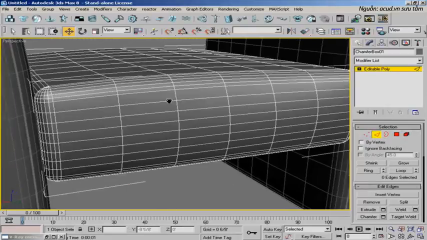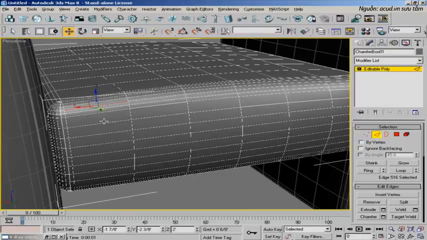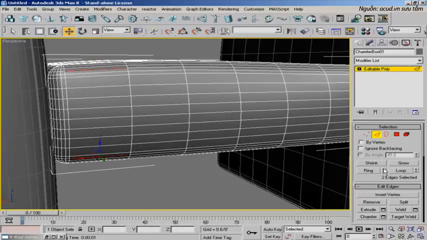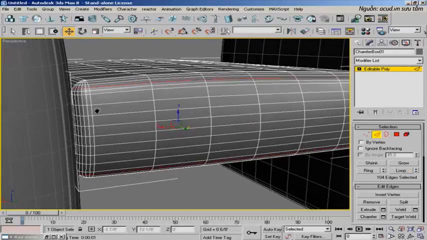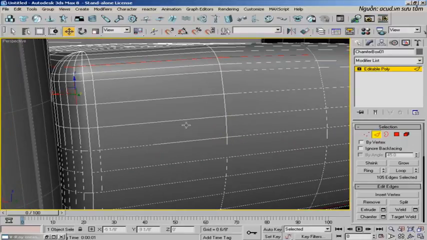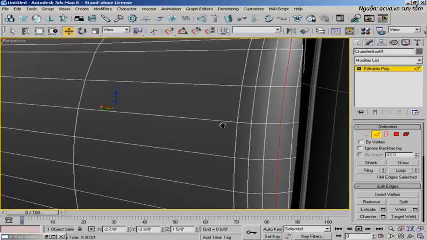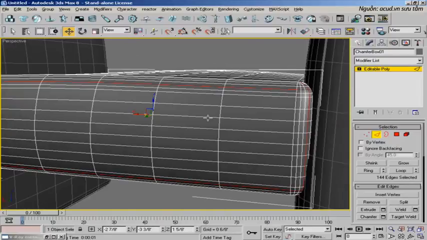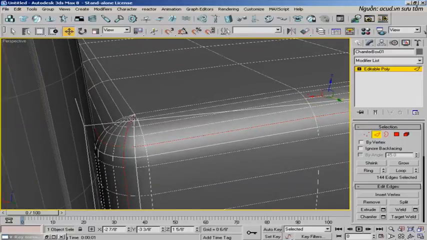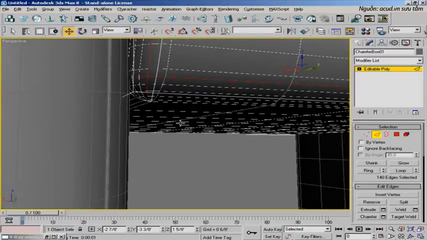So go into edge mode. And let's go down a little bit. We'll select right there. We'll select right here by control clicking and loop. And then select this right here. Select this right here and loop. Just put them wherever you feel you want them to be. And that'll be good enough. Remember to come back up here, Control Alt, to deselect these.